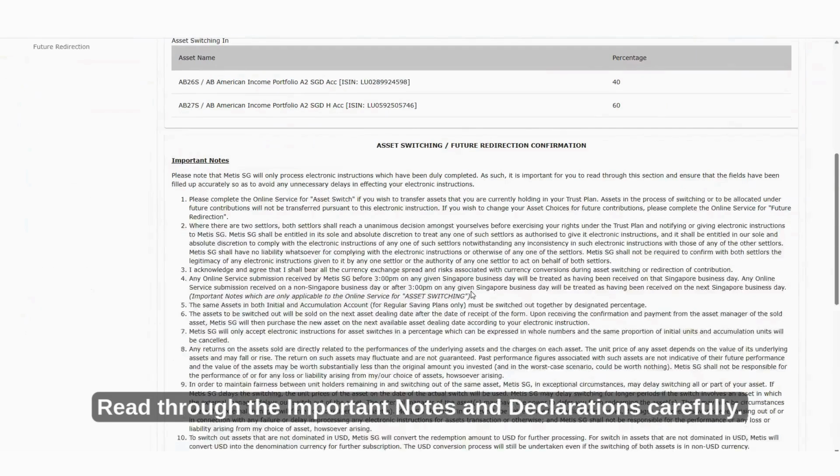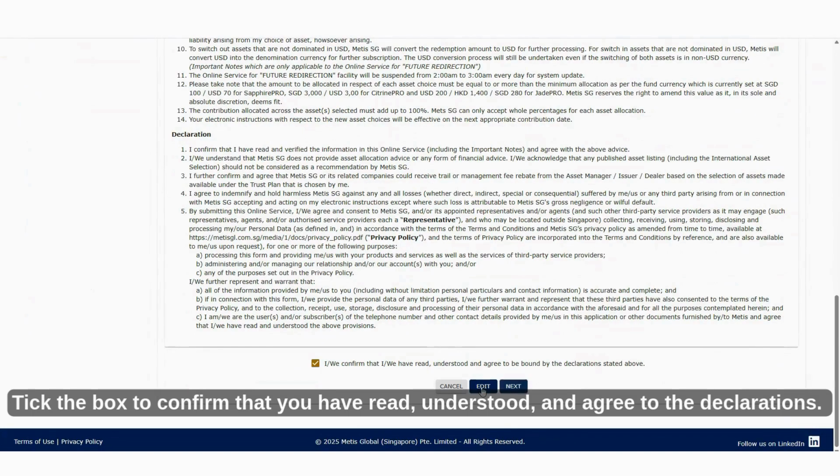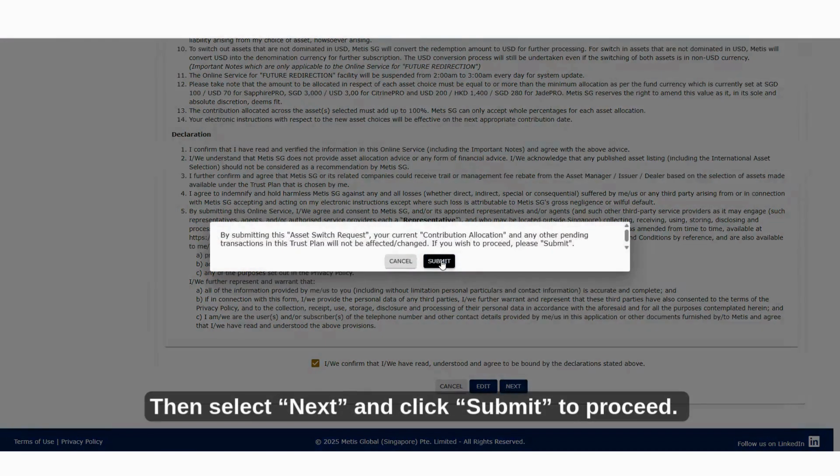Read through the important notes and declarations carefully. Tick the box to confirm that you have read, understood, and agree to the declarations. Then select Next and click Submit to proceed.